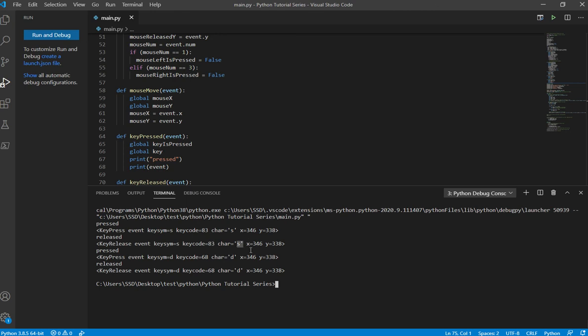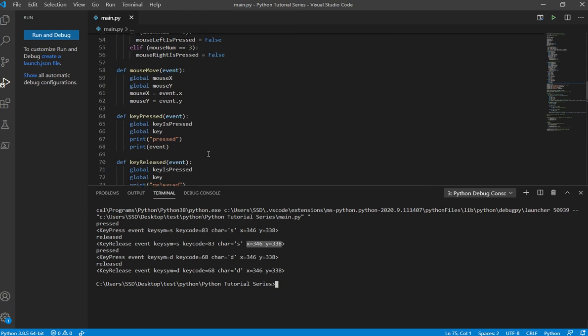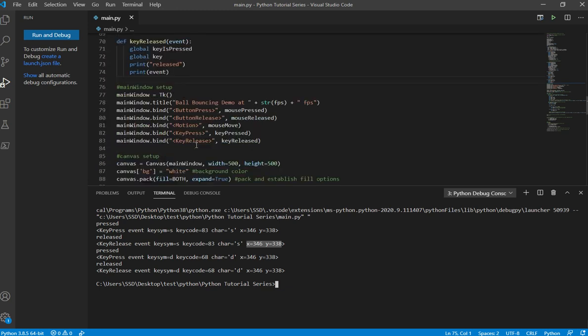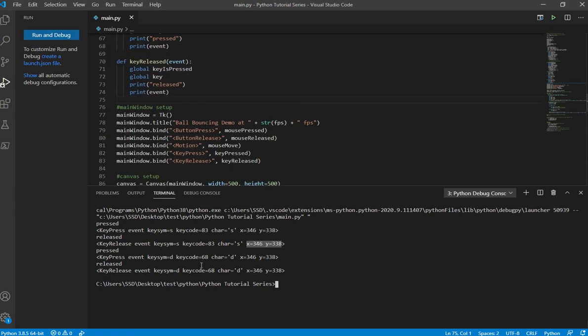Char is S. So there's a lot of information here, and it even gives us the mouse location where our mouse was while we're pressing these keys. So that's kind of neat actually. So you could check, but we've already got a mouse move, so we don't need to worry about that. All right, so that's what I probably want to extract. So I want to extract key code, and that's pretty much it.